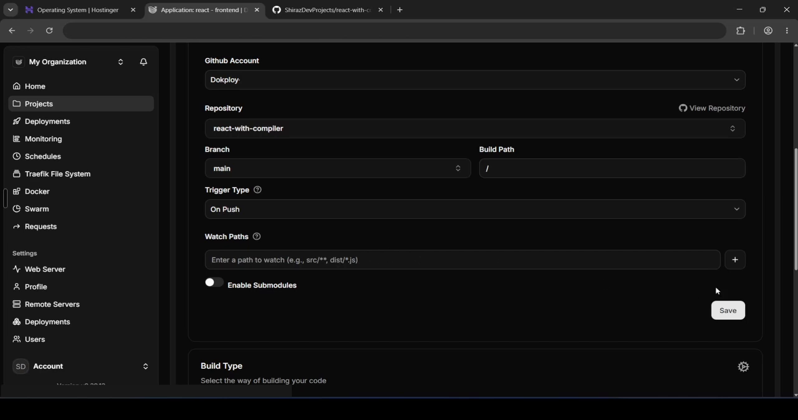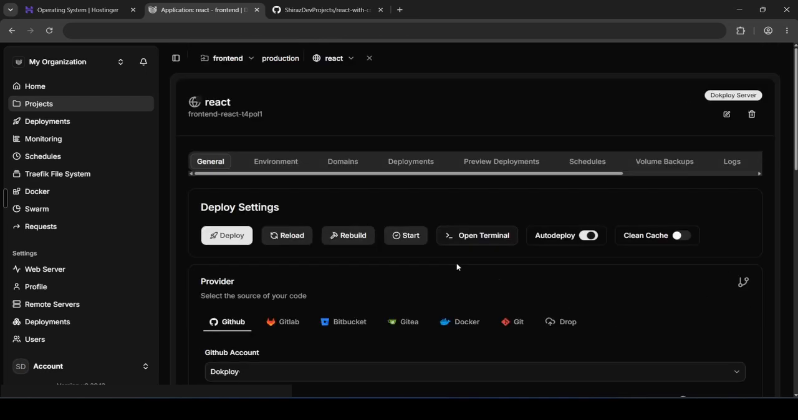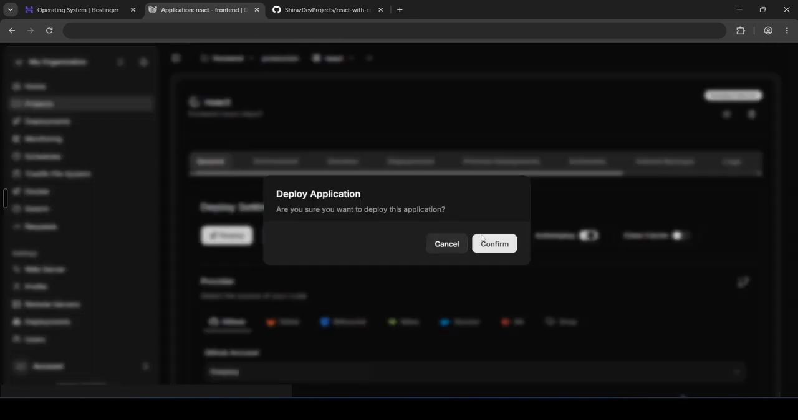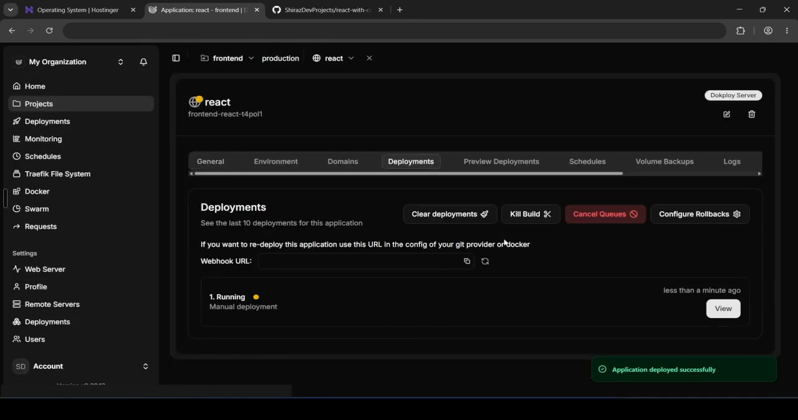Okay, and you can add as many as you want, but I'm not going to add any because I wanted to watch all of it. Okay, so save this. And now that it has been saved, you can do deploy, can confirm. Okay, it is manually deploying it.